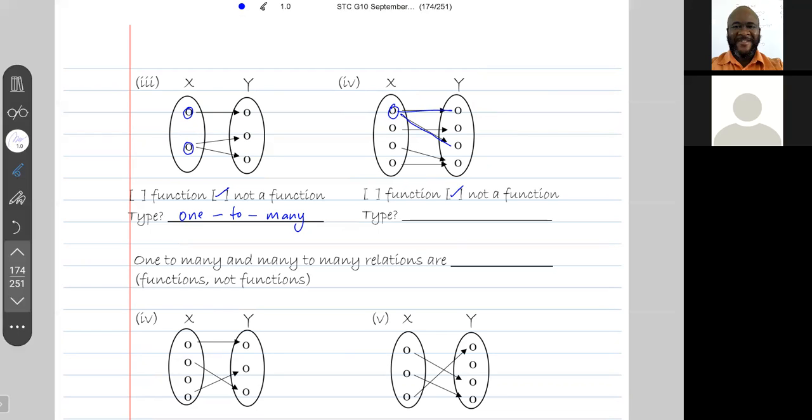We have 1 going to many, and we have a situation of many going to what? 1. So the combination of 1 to many and many to 1 is a many to many mapping. It's a many to many mapping. So the 1 to many and many to many relations are not functions.